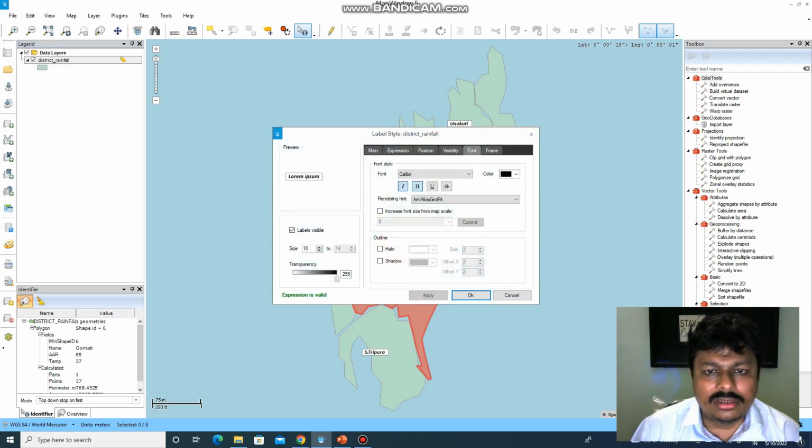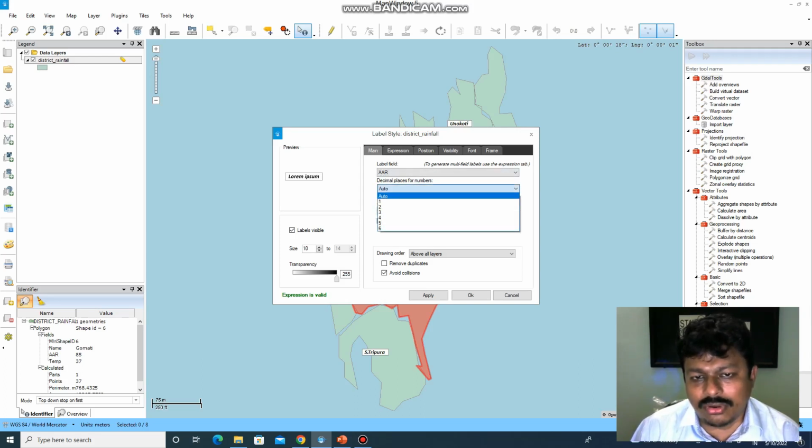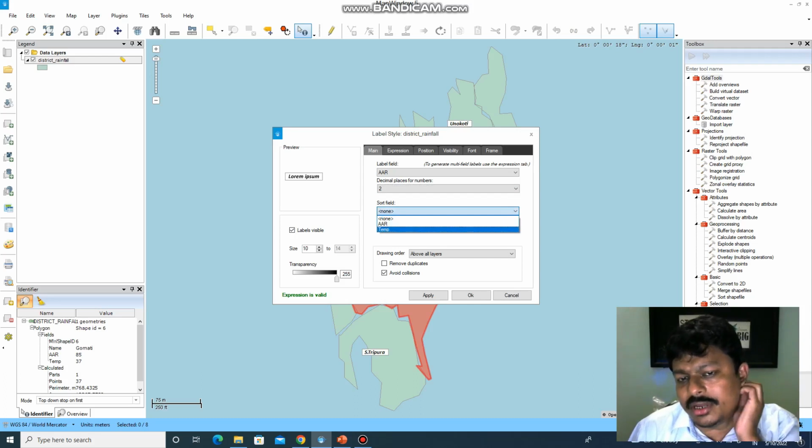Click on labels. Go to the main tab. Then select AR. Decimal places for numbers means how many numbers after the decimal. So you can leave it as auto, or you can use two. Automatically two will be shown, but you can select it as you wish. Okay. And you can also sort it based on AR or based on temperature.